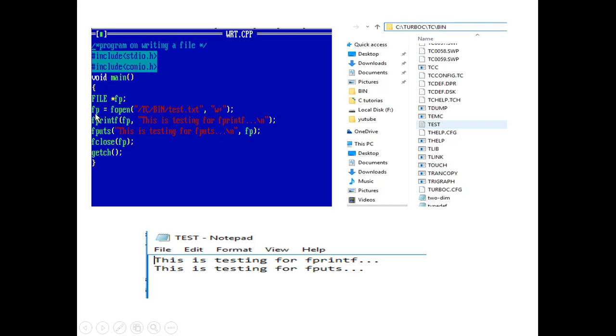Next, by using this file pointer, I am opening a new file in writing mode. First of all, let's understand this path. Suppose on my desktop there is a location called TC, Turbo C, and bin, with the file text.txt. This is the location. In this location, I am creating a new file for writing.